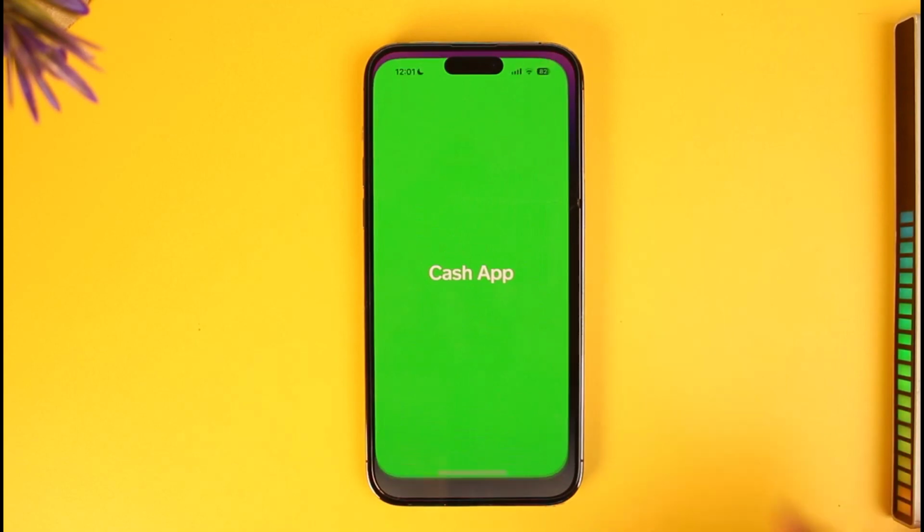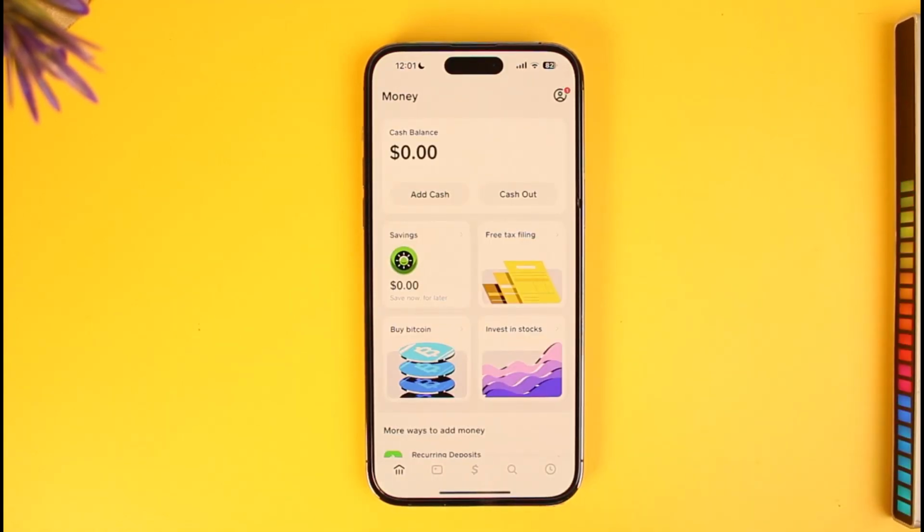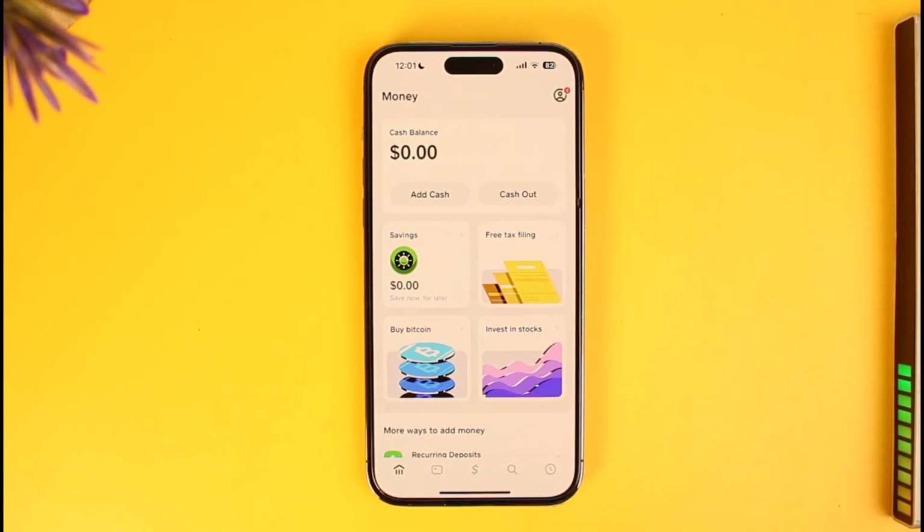So for this, what I need to do is open up Cash App. All you have to do is, once you launch the Cash App, make sure that you're signed in, then just tap on the home button. If you're eligible for an account and routing number, you'll find those options over here, as well as the account number and your routing number.